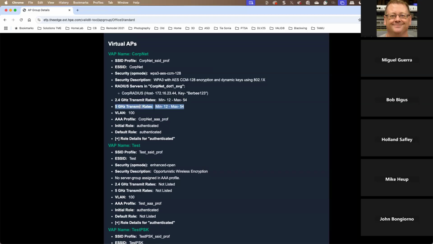Same thing for 5 gigahertz. The VLAN, it's going to extract the VLAN from your profile, the default VLAN that gets assigned to that SSID. If it's a VLAN ID, it'll display it. If it's a VLAN name, I couldn't get it to work soon enough. I just gave up.